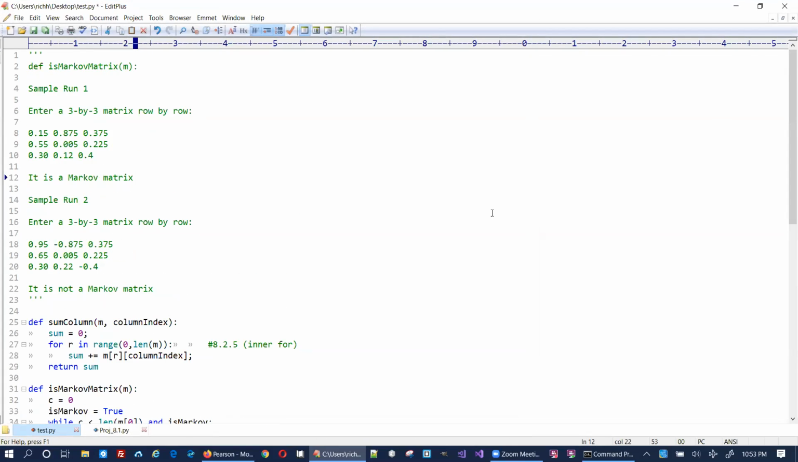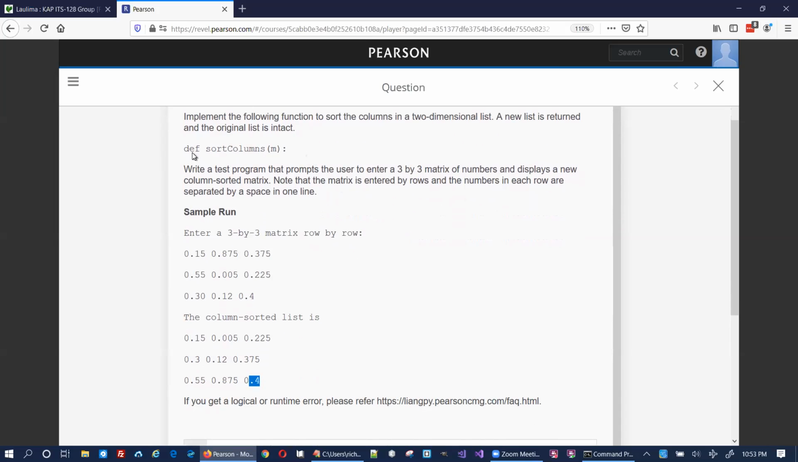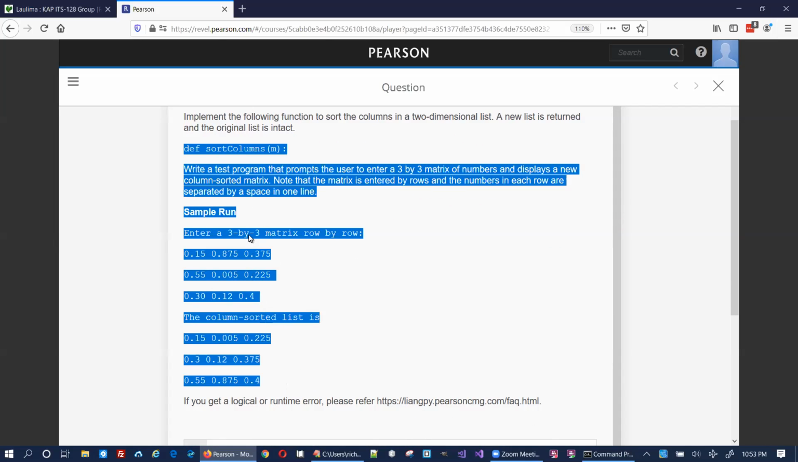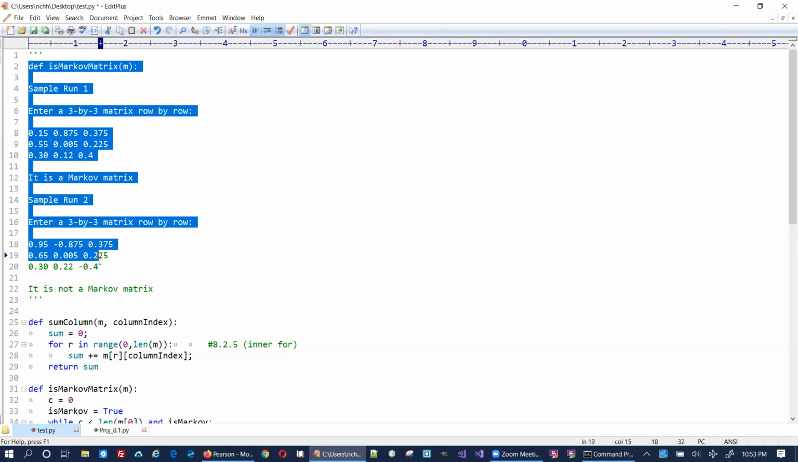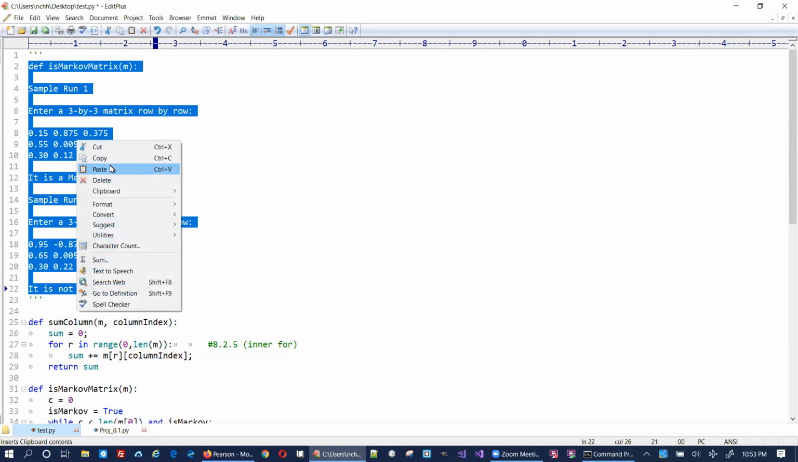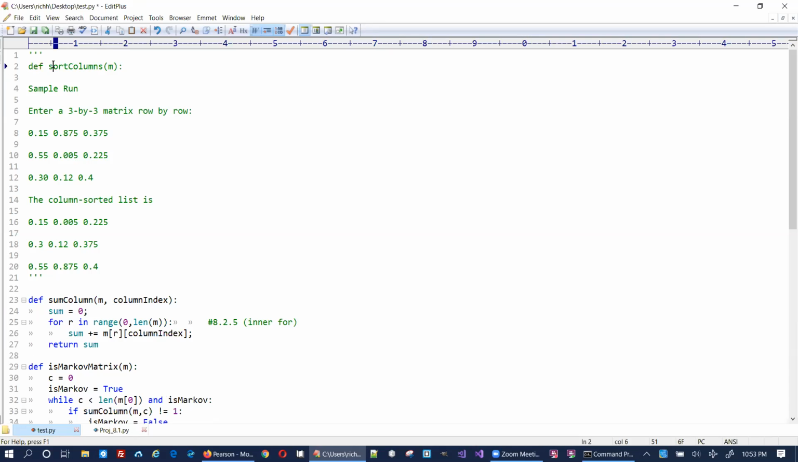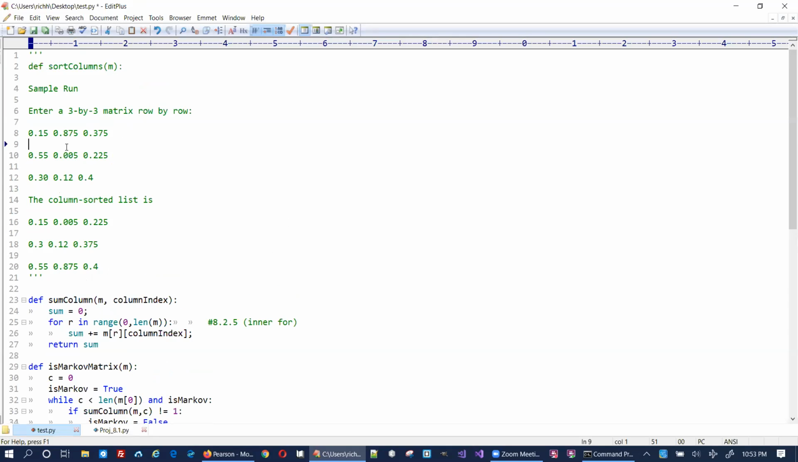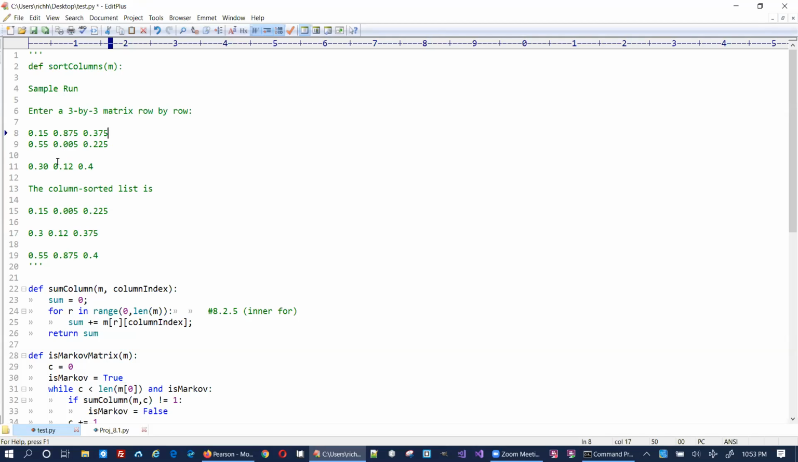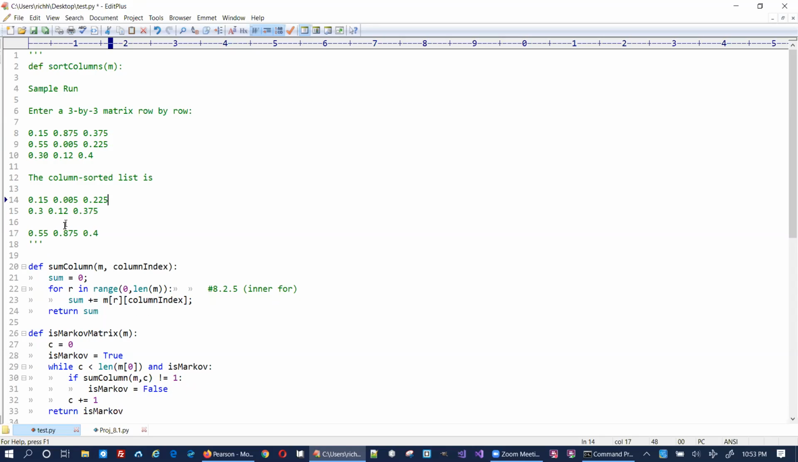All right, so I'm going to pop up my previous Markov matrix program, and let me copy all this and place it here. And I don't really need this. So this is what we're going to make. And these are the matrices. There's one here. I'm going to squeeze this up because I'm going to input them the same way.